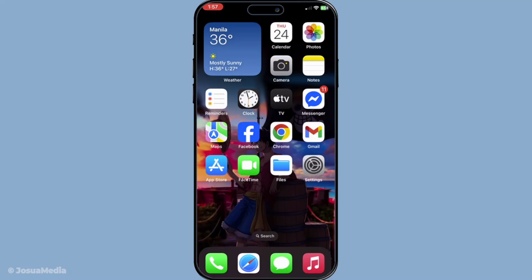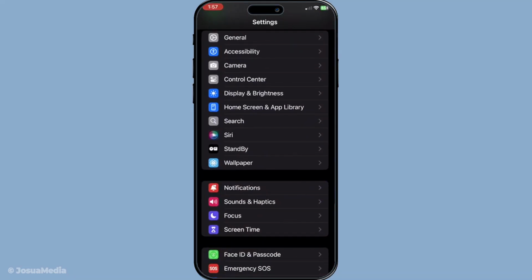First, grab your iPhone 6 and unlock it. Once you're on the home screen, we're heading into the Settings app. You can find the app icon that looks like a set of gears. Give it a tap to open.